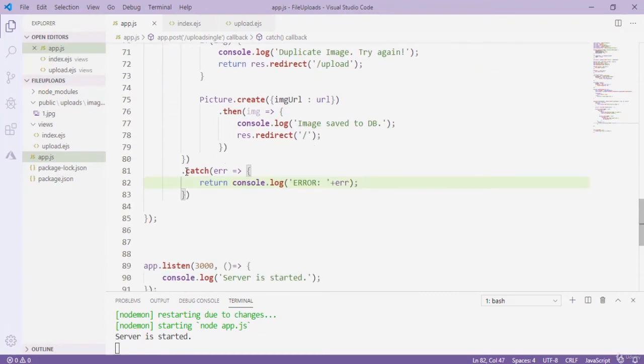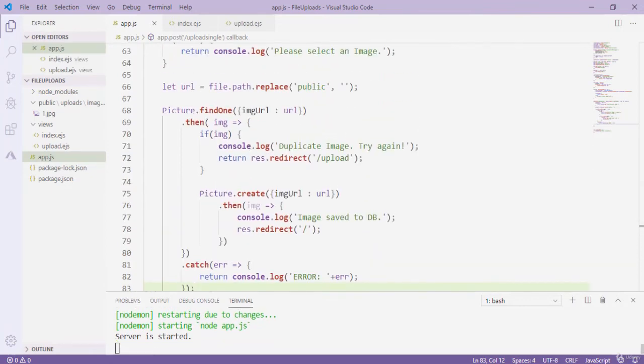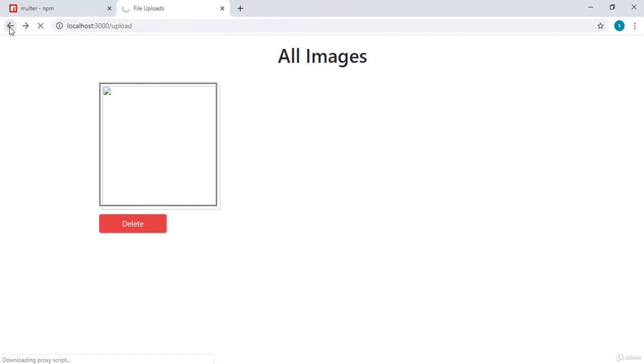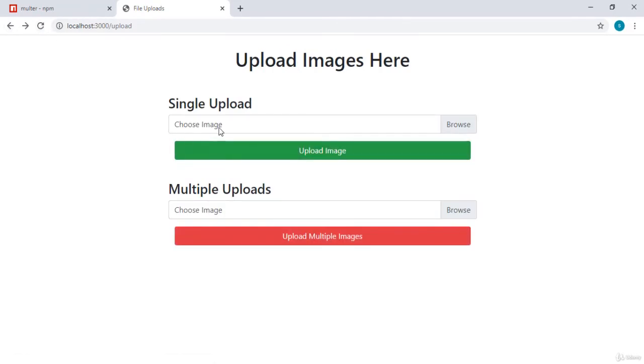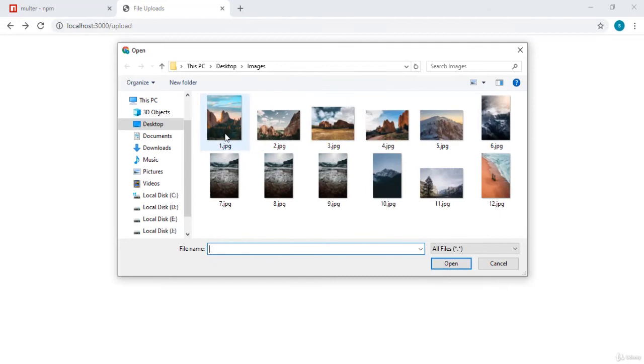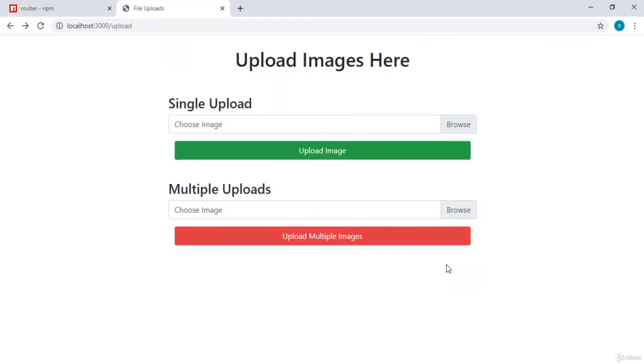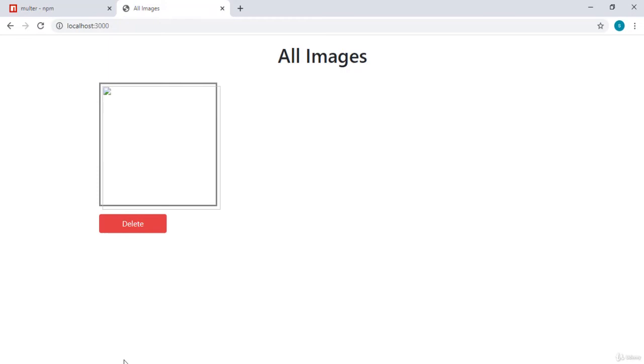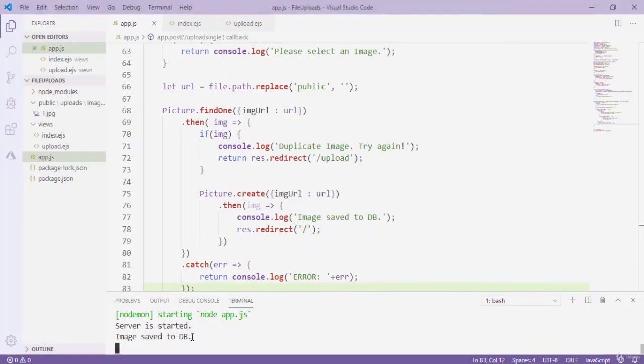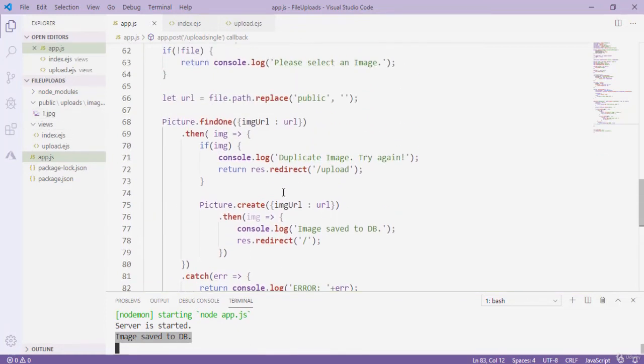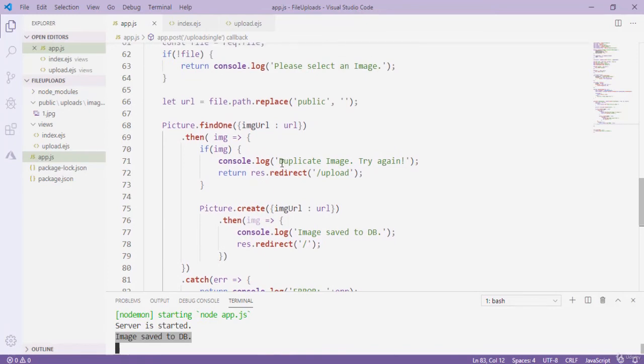So first of all, let's test it out. I save that and I go back to my Google Chrome and I go to /upload and upload an image. First of all, the same image, that is 1.jpg. If I click on that, click on open, click on upload, and if I go back to my Visual Studio Code, you can see that image saved to database. Okay, so you may have a question in your mind that we have already uploaded that image, so why does it not give the error that duplicate image? Because when we previously ran this application, we had not yet saved that image path in the database, so that's why.